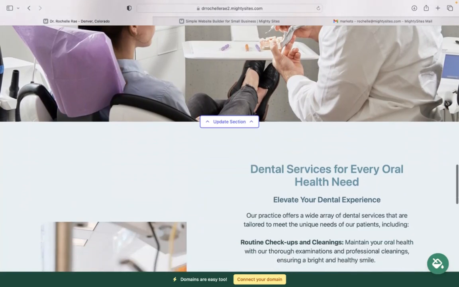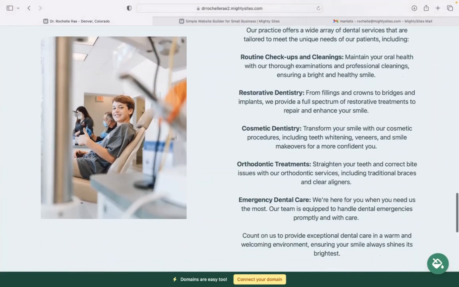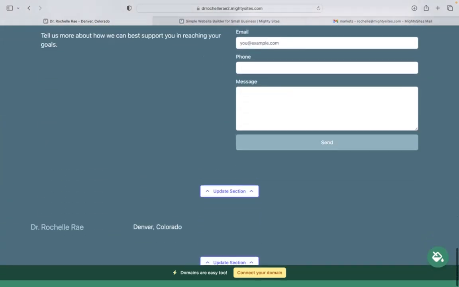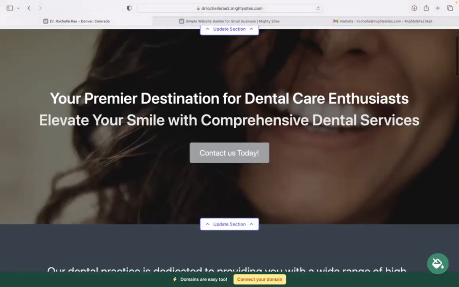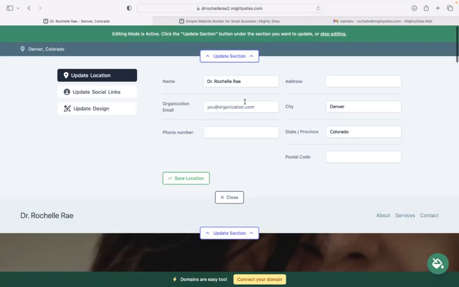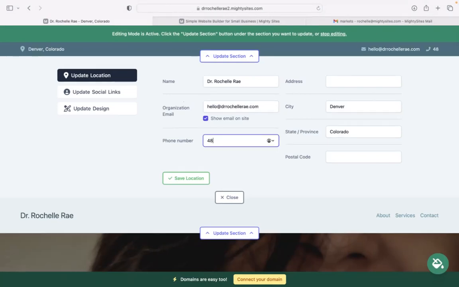You don't need to know any coding or be a web professional in any kind of way. You certainly don't need to hire anyone to help you with this either. You can literally do it all yourself, even if you're not that tech savvy. So let's get started. I'm going to click on the first section at the top, and I'm going to pop in my email address over here. I want to make sure that that's visible on my website for my patients to see. Phone number, let's put it in.